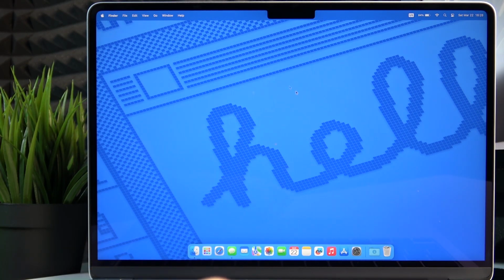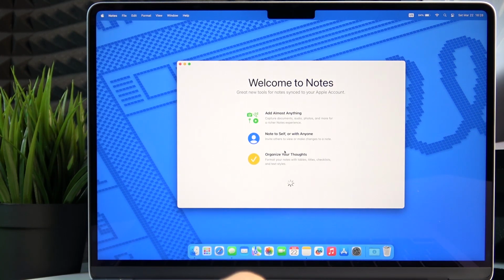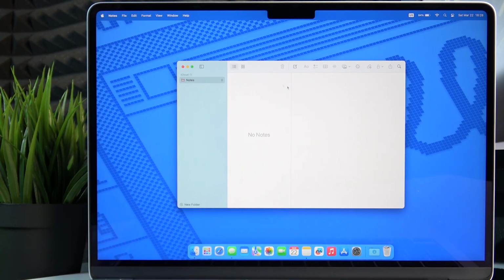So let's first get to maybe the notepad and just create a note that we'll later on copy. So I'm just gonna create a new one. Let's type in whatever.